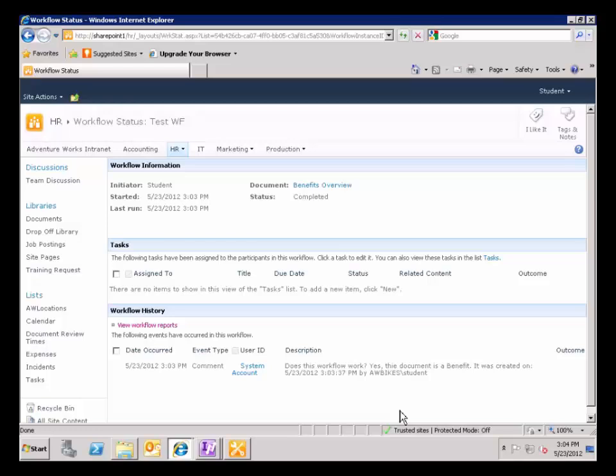Next module will get a little more complex. We're going to take some actions. We're going to update a field, the review date field, and if it's this, we're going to do one thing. If it's something else, we'll do a different thing.